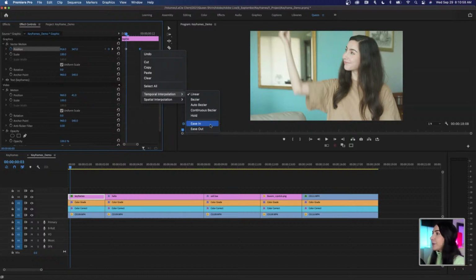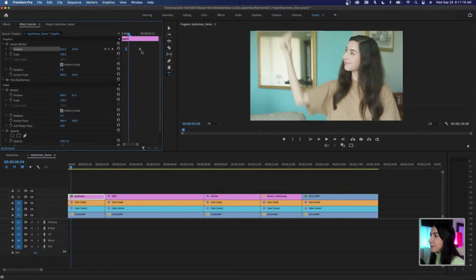All right, so let's go and add these keyframes. So just to make sure, I'm going to select this keyframe right here. I clicked on it and it turned blue, so now I know that has been selected. I'm going to right click, go to temporal interpolation, and then ease out. So now you'll see it has changed from this diamond icon into more of this hourglass sort of shape. So that's how you know you have added an easy ease effect to your keyframe.